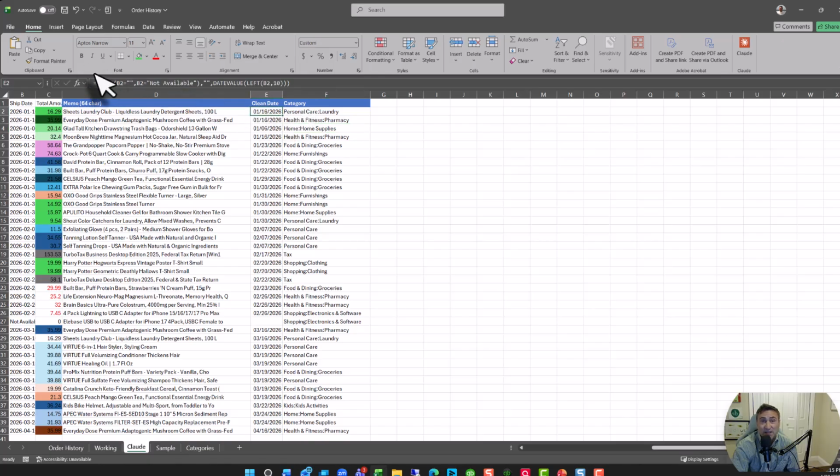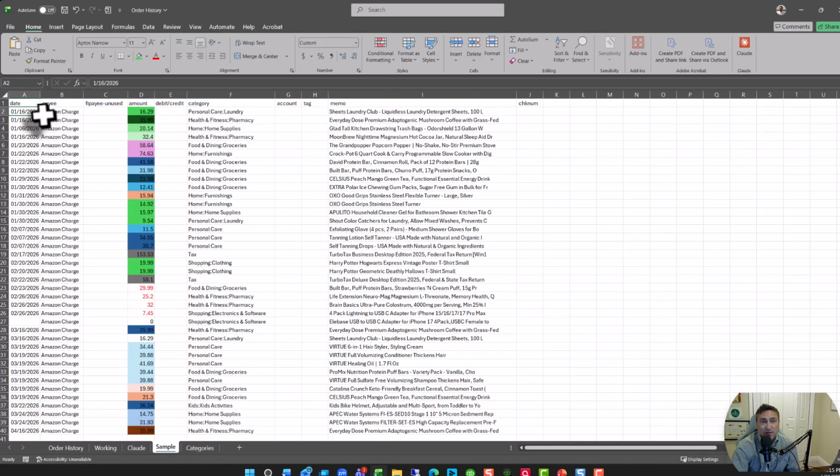It'll also clean up the date too. And here's another fancy formula that it can clean up the date, IF OR B2, all of which I will put in the show notes if you don't have AI or Claude. The end result is something that looks like this: date, payee, amount, category, account tag, memo, and check number.